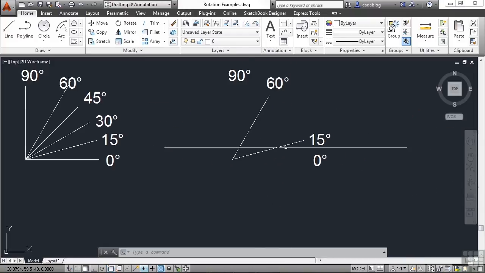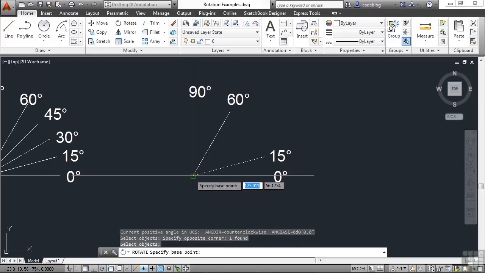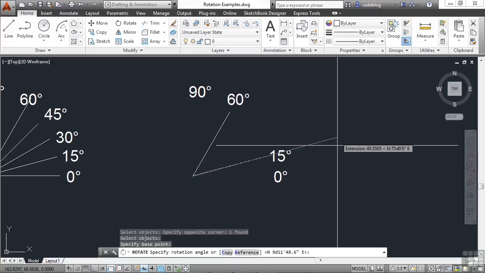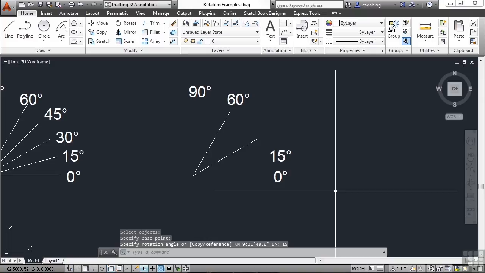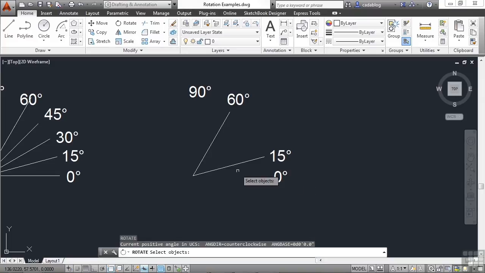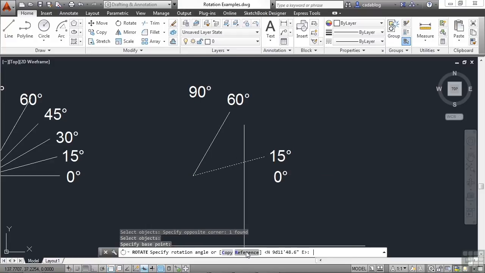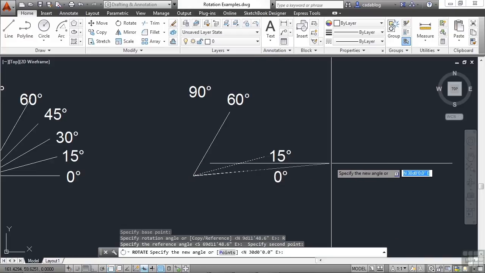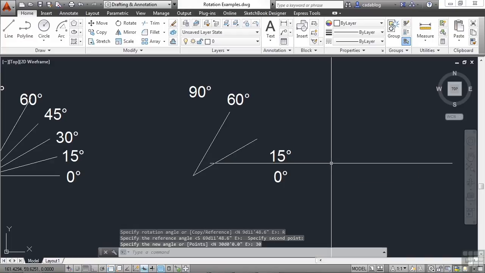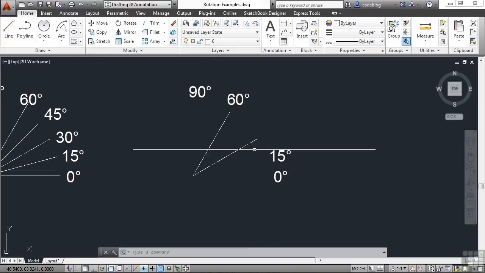So let's look at these angles here, and we'll do the example again. Type in RO, pick your 15, enter, base point. If I want this to go to 30, and I type in 15 degrees, it goes there. If I rotate again, select my object, enter, pick my base point, and now go to reference. You can pick it right on the command line or just type in the letter R. Repick your base point of rotation, pick the end point, and now type in the number 30. It went right to the 30-degree line. It didn't rotate 30 degrees, but it went to the 30-degree line.